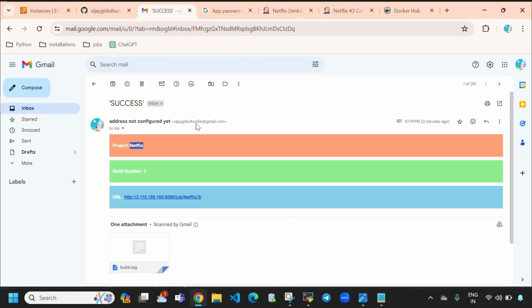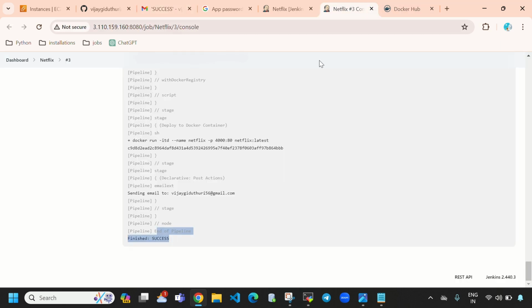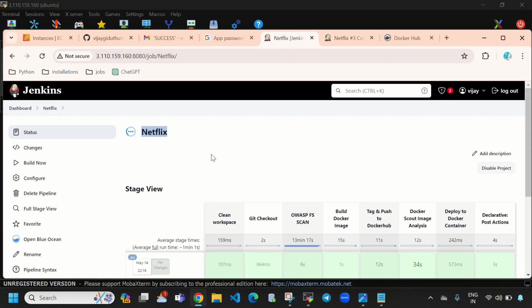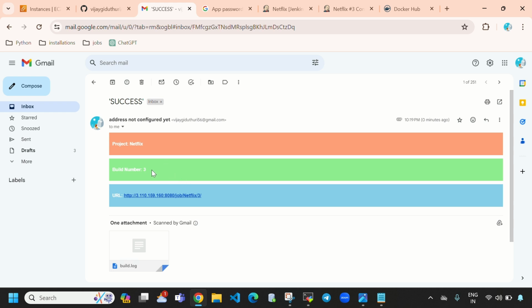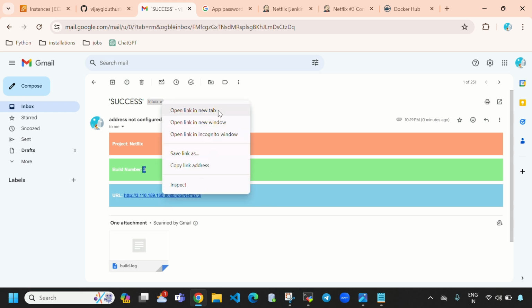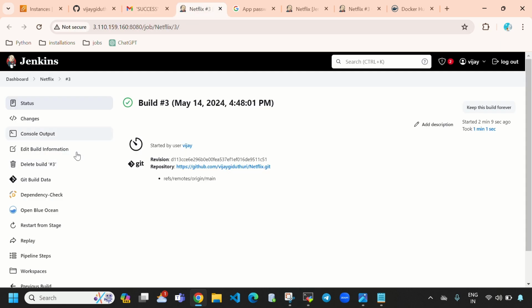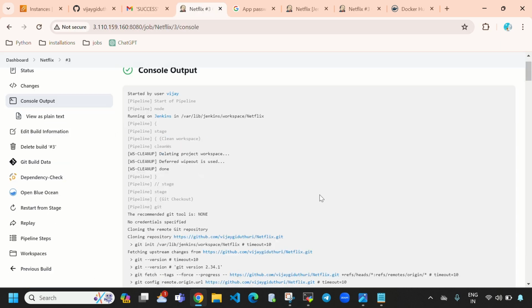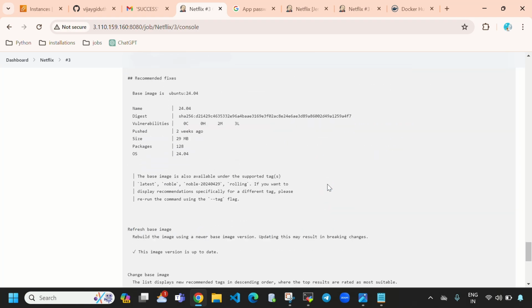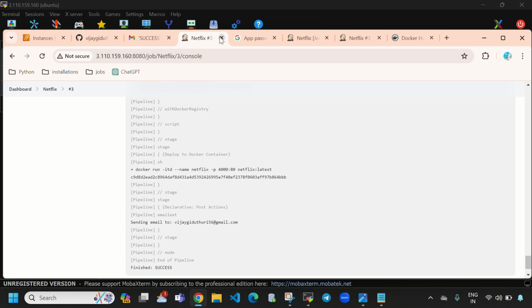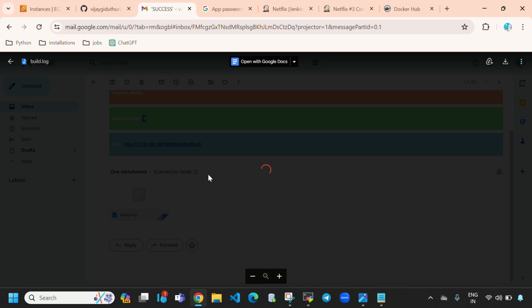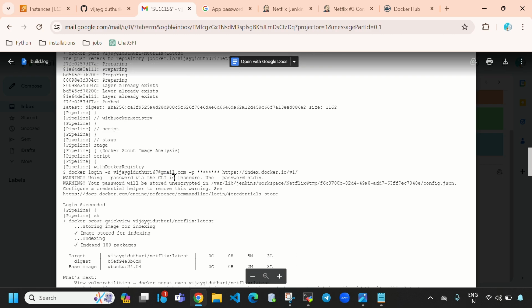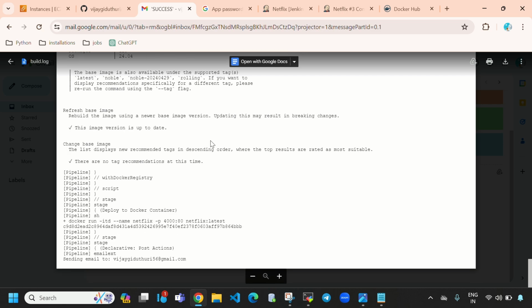And this is the third build. When I open this, you can see currently this is the third build, and the third build got success. Here you can see it was showing build 3, and this is success, and you can find the output by opening this. You need to select console output, and you can see all the detailed output here. Or else directly close this and open this mail, and directly open this build log. When you open this build log, you can find all the output which was sent from Jenkins to our mail.